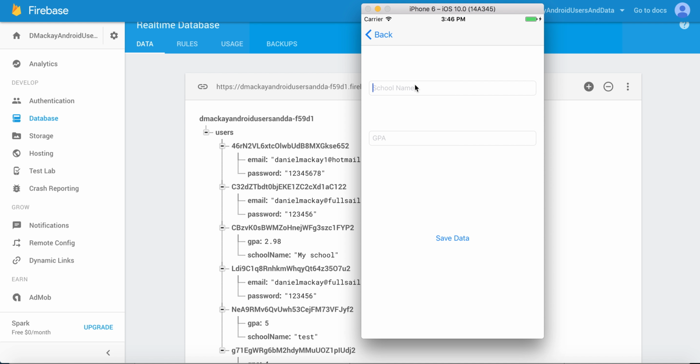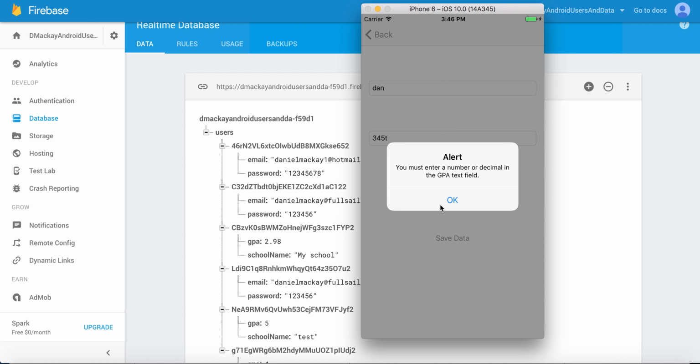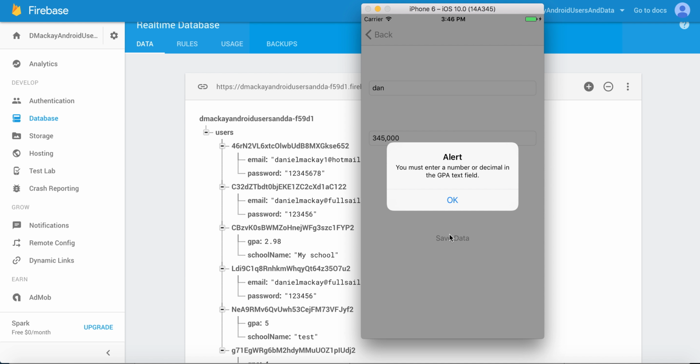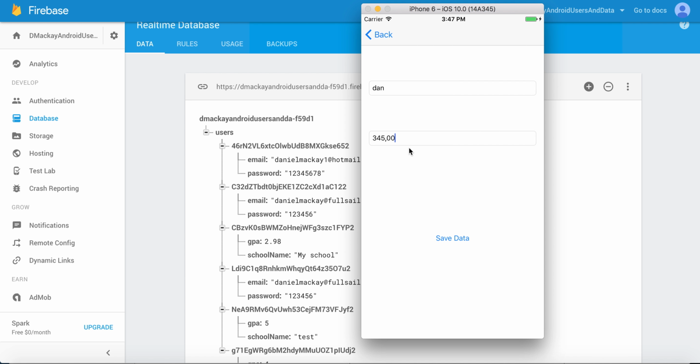Alright, so let me just update the data one more time to show you the data validation. I'll just type in some random letters. And I'll just type in my name and I'll type in 123T before 5T. And you can see I must enter a number. Even if I press comma 000, you can see it says I must enter a number. Now if I press 1.323, you'll see the data is saved, and that's that.